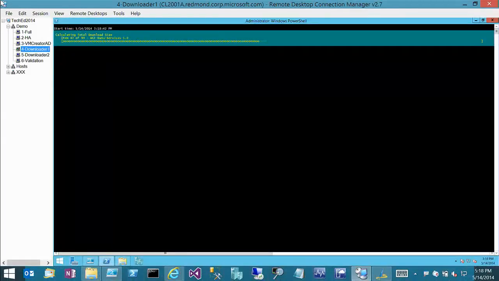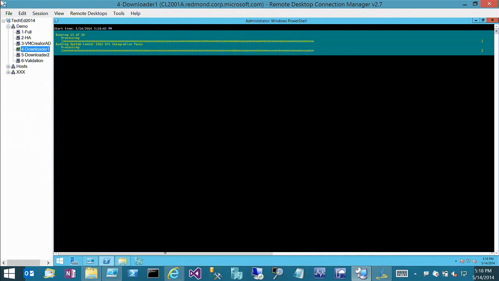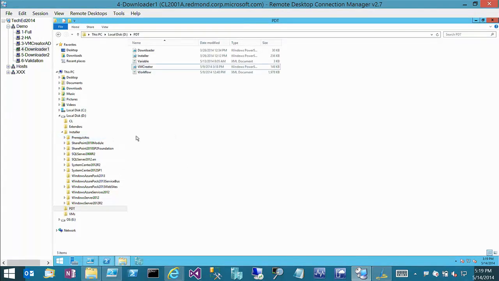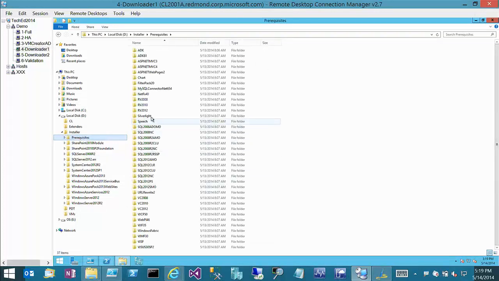It's a lot of stuff. What it's actually doing is checking each one of those downloads to see whether you already have it, and if you already have it, whether it's the right file. And in this case, it already got everything, so it just skips right through. But if I was missing something, so let's say, for example, I go and delete Silverlight.